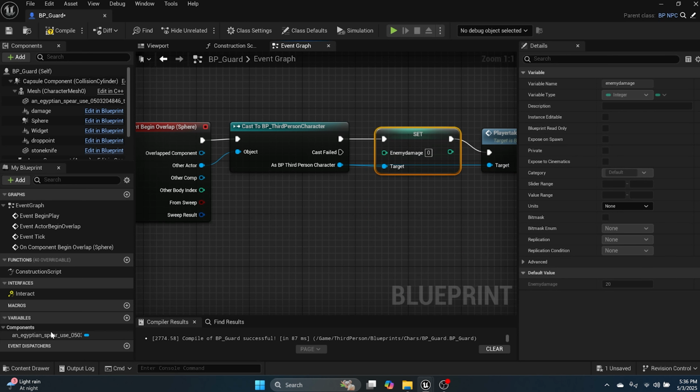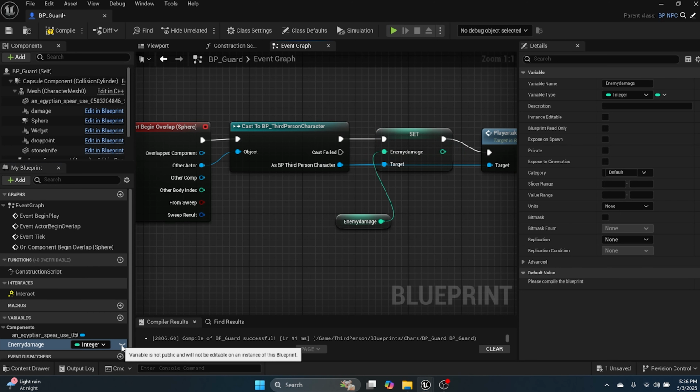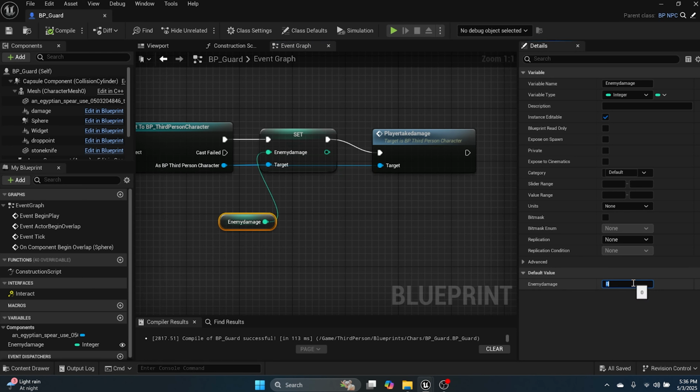So remember, if you want your characters to all have different kinds of damage, so if I want all of my guards to have different damage, I can just create a variable right here, promote to variable, and make sure the eyeball is on. So now I'll set enemy damage to enemy damage. And that way, when the player takes damage, it'll take this damage here. In this case, we're going to set this damage to 10, just so we can see it happening.